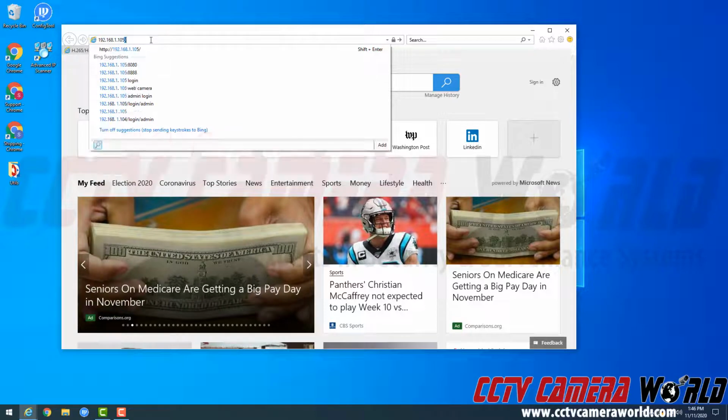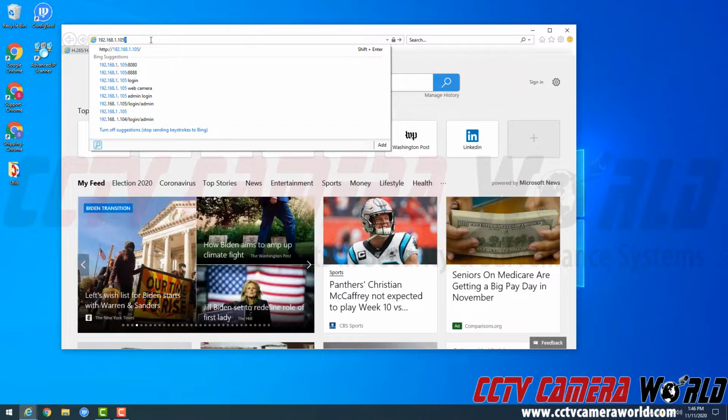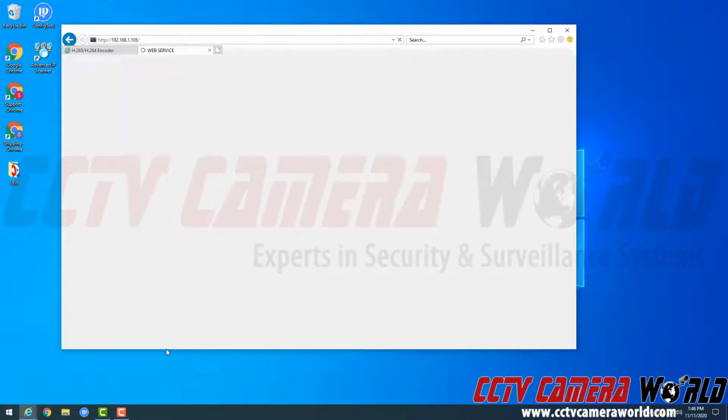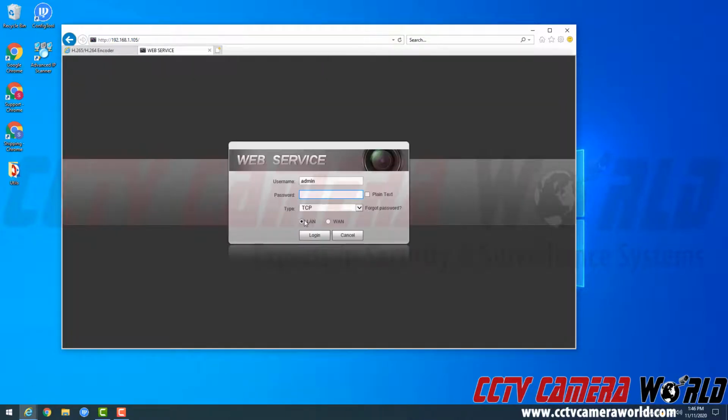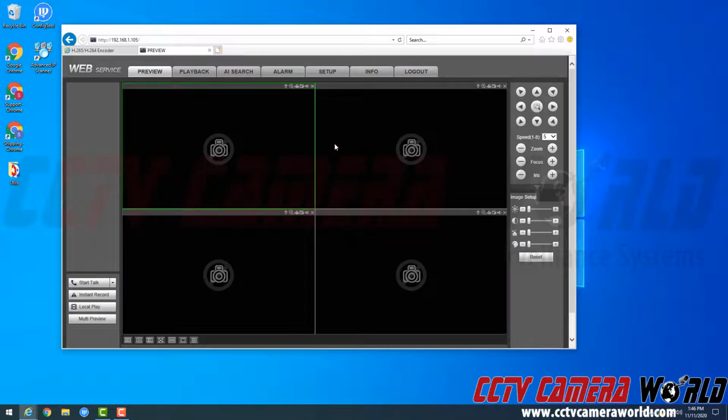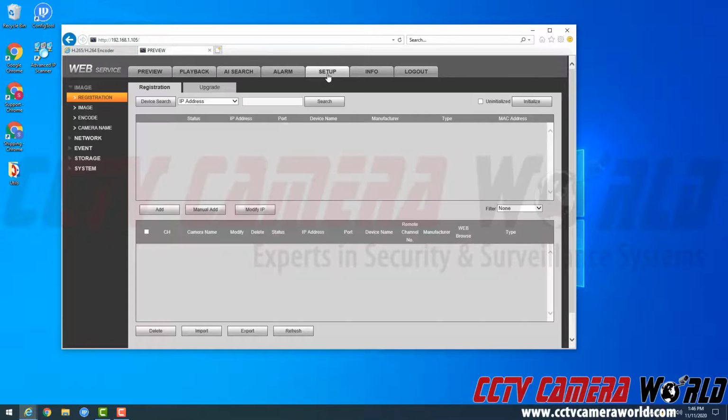If you have the factory default IP address, it would be 192.168.1.108. I'm going to log into my NVR using the factory default username and password. And then I can go up to the Setup tab. It should automatically take you to the camera registration page. If it does not, you will first want to expand the Image tab and then click the Registration page.